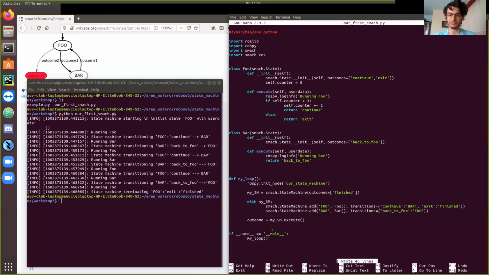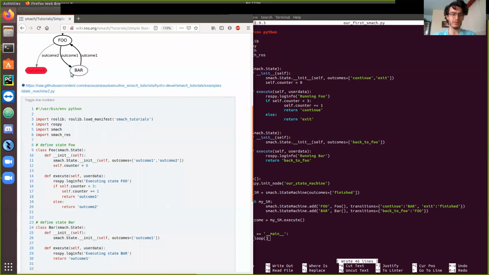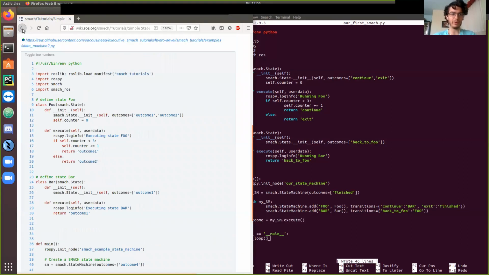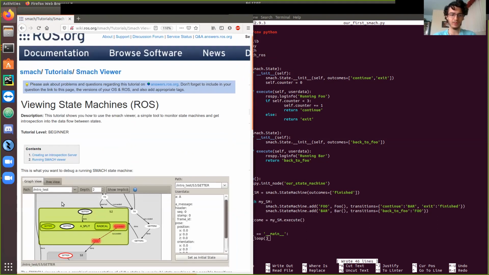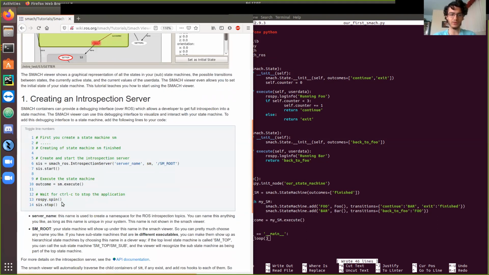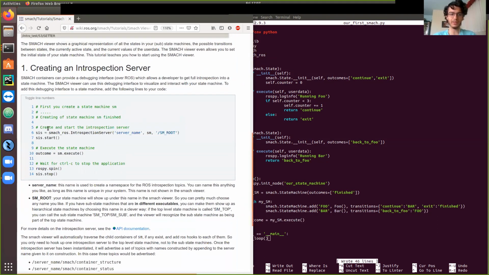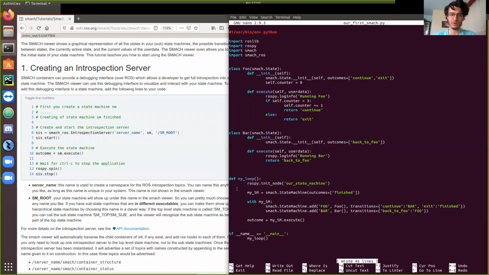And since it's a little bit hard to see it like this with their names and everything, what I'm going to do is here, if you click on back, learning step by step, tutorial 5, it actually shows you the 4 lines you have to add to view a state machine. Sorry, 5 lines. I guess it is 4 actually, because this one's already here.